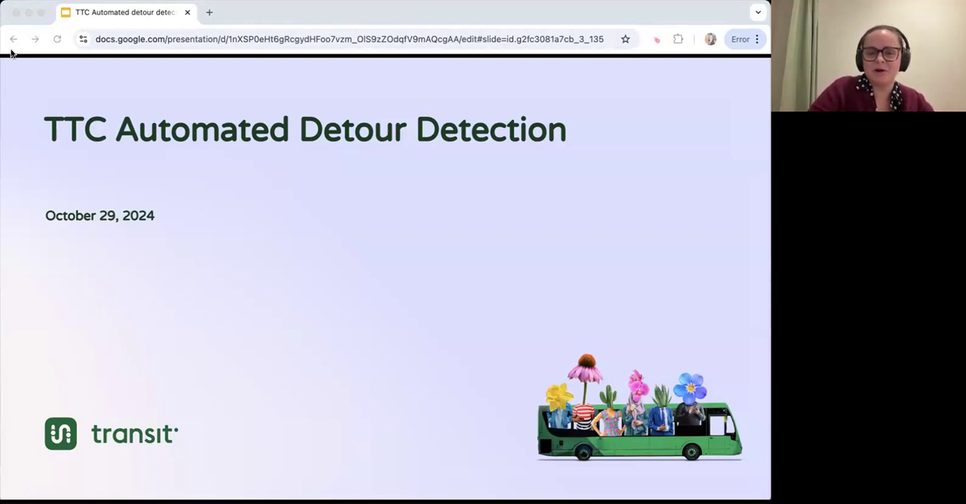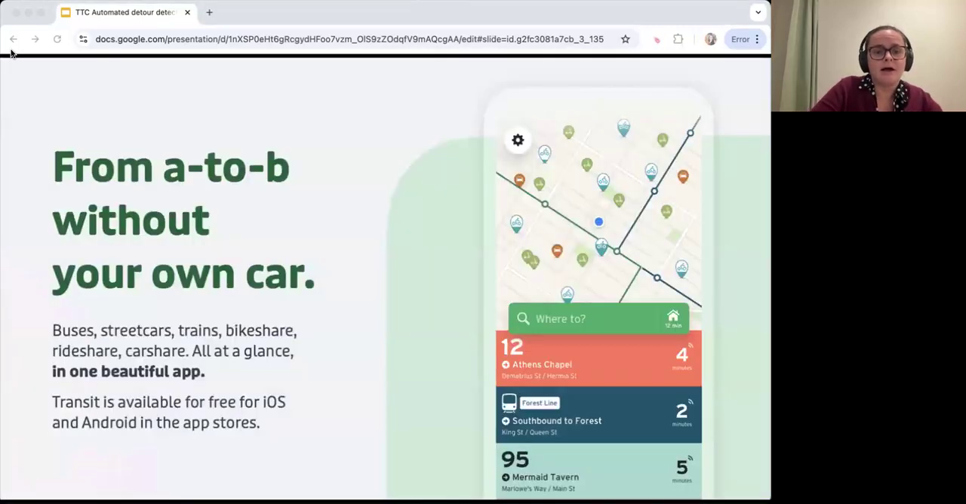I have been working at Transit for the last 5.5 years, and we've been working on this project for the last 9 months or so. So I'm happy to talk to you first about Transit and then about detours before handing it over to Marisa, who can help us with methodology because it's complex.